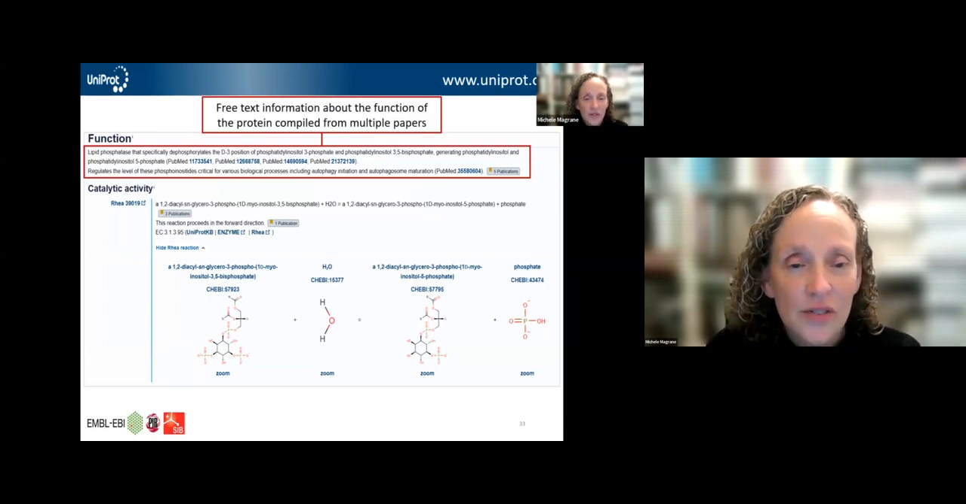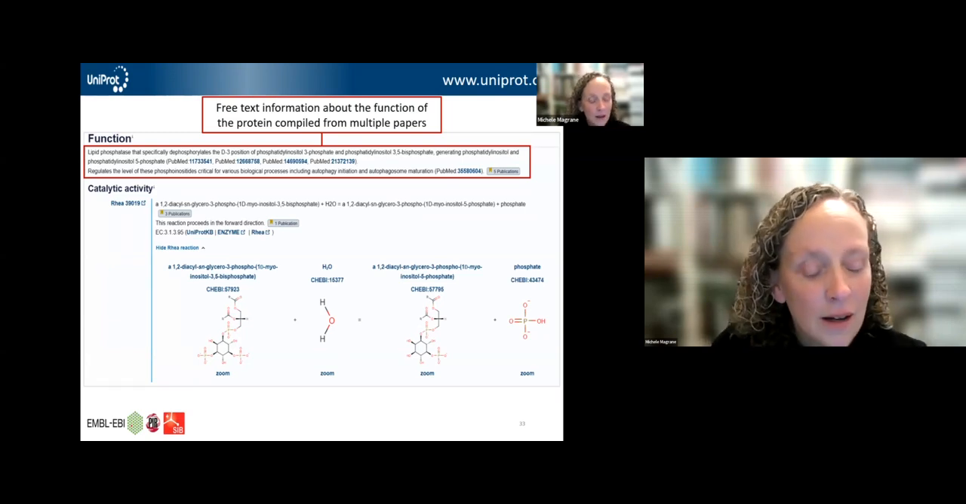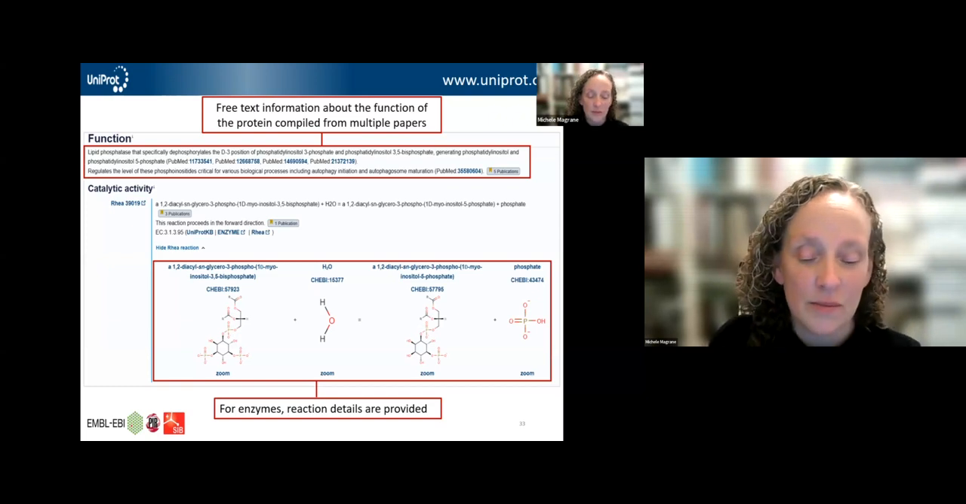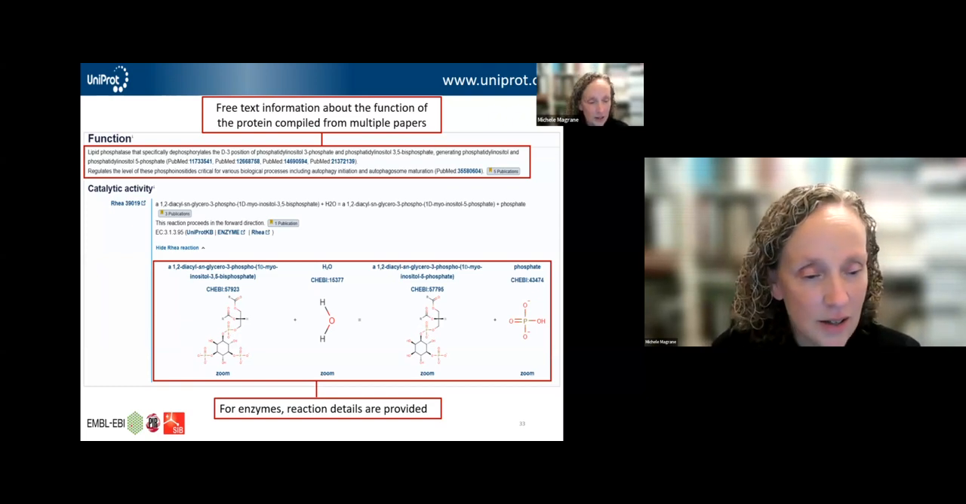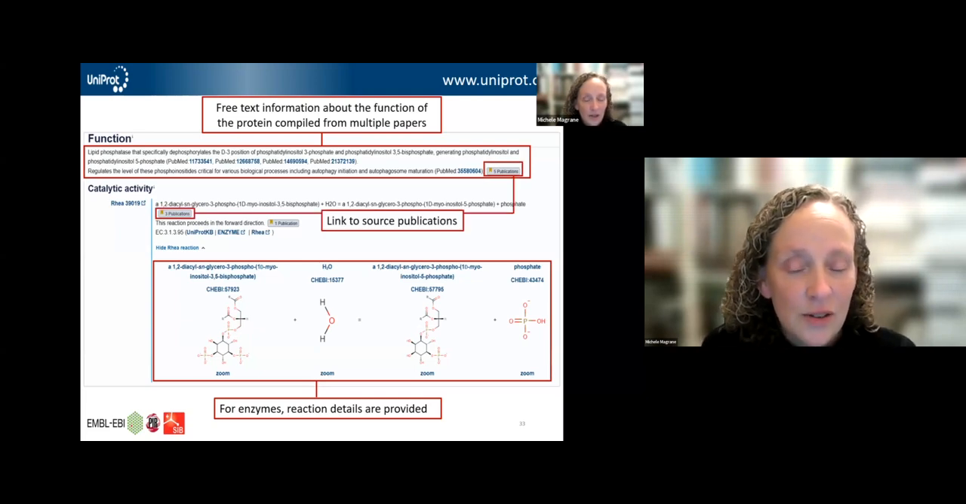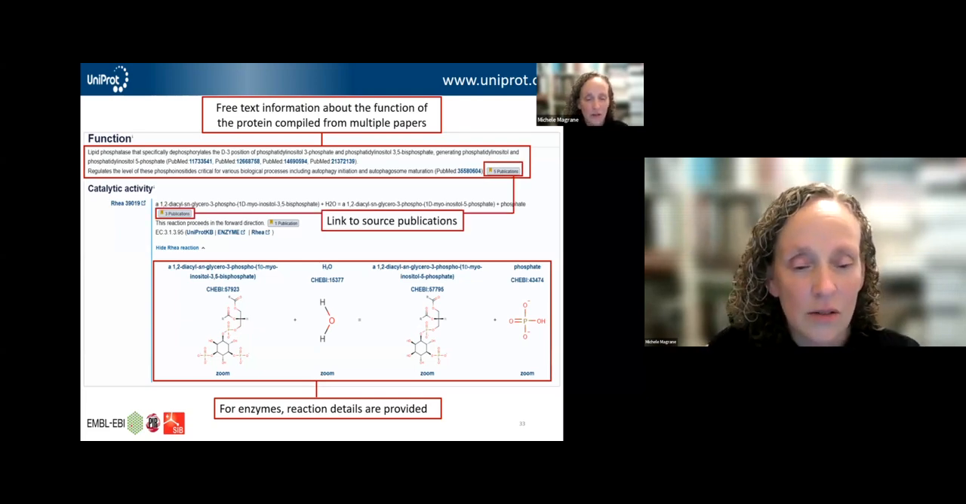So there's free text information about the protein, which has been compiled from multiple papers. For enzymes, reaction details are provided, and this is done using Rhea, which is a database of enzymatic reactions. And all of the information, as I said, is linked back to the source publication so that you can see exactly where the information has come from.